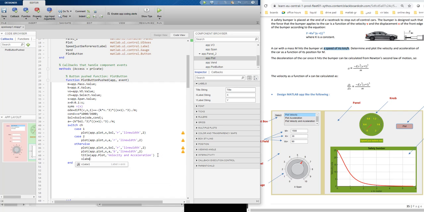Regarding the x label, same thing. xlabel is a built-in function for which plot it is, app.plot. What is the label? In the x direction, it is distance. We can put brackets like this, x. And regarding ylabel, same, it's a built-in function for the app.plot, and the value of the label in the y direction is velocity or acceleration, it depends.